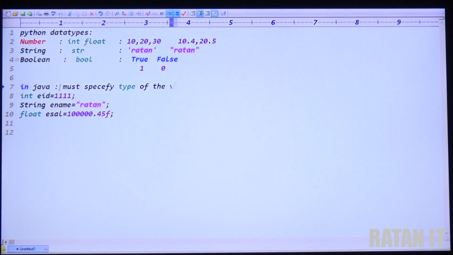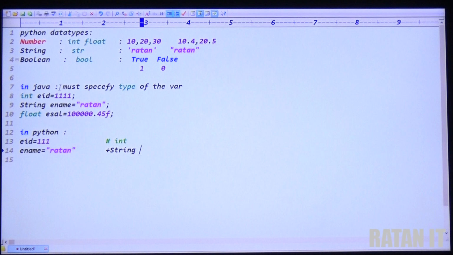But Python is a dynamically typed language. What do you mean by dynamically typed language? In Python, you can just declare eid equal to 111. By default, eid is integer type. If you take ename as single or double quotes Ratan, this is by default string type. So Python is dynamically typed. Dynamically typed means data types are not required.